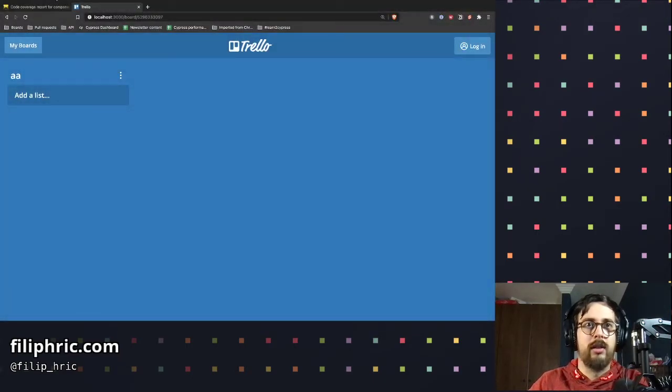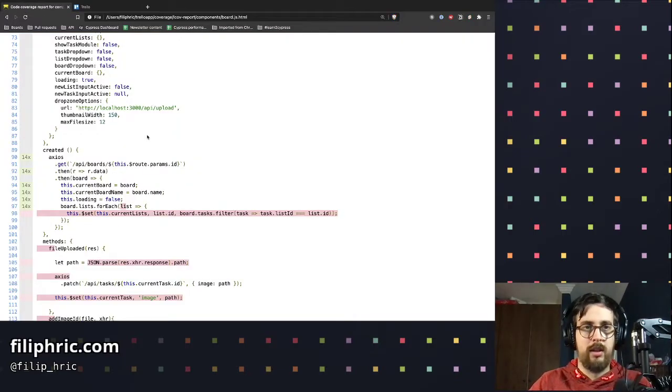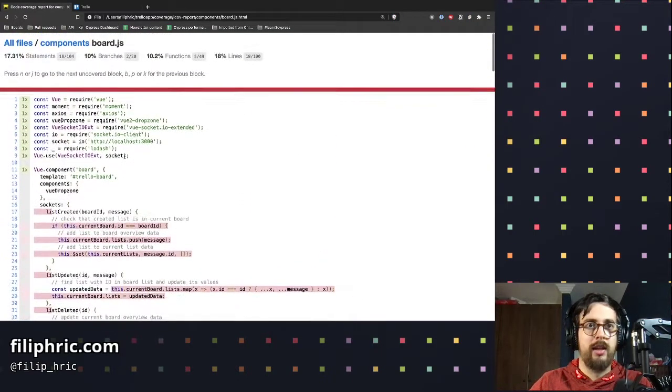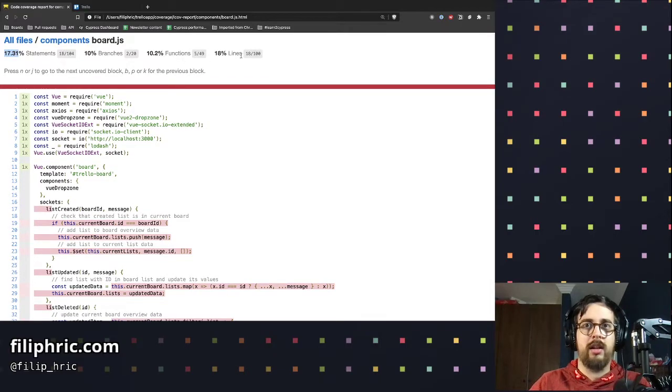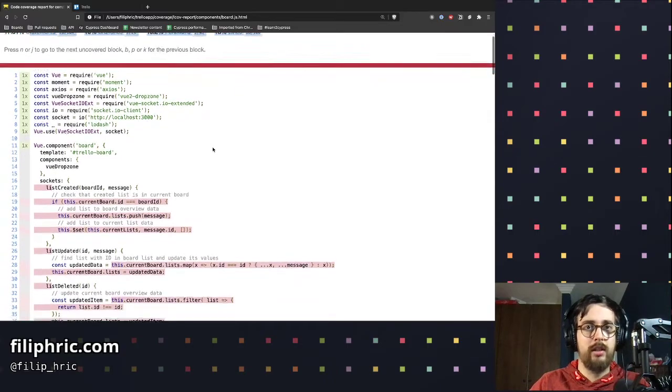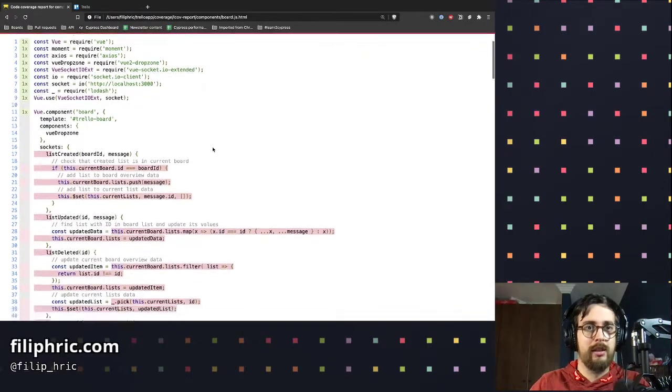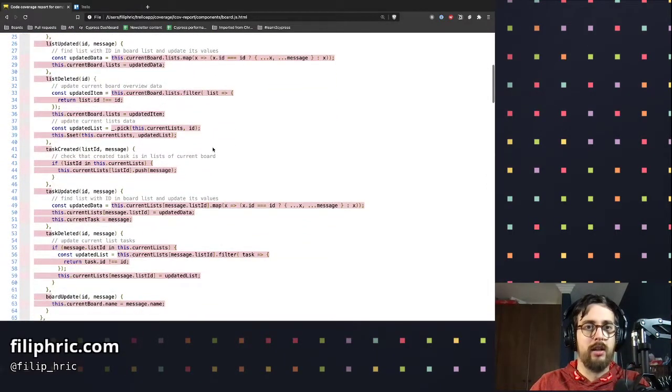So let's look into the report, and I'm going to refresh that, and I can see that the data has updated. So just by opening my app and creating a board, I can see that 17% of statements are covered, and etc, etc. So this is good, right? So let's see what we can cover.